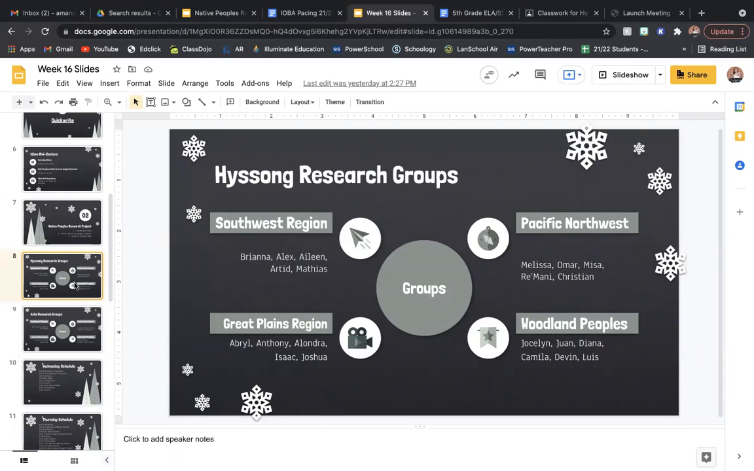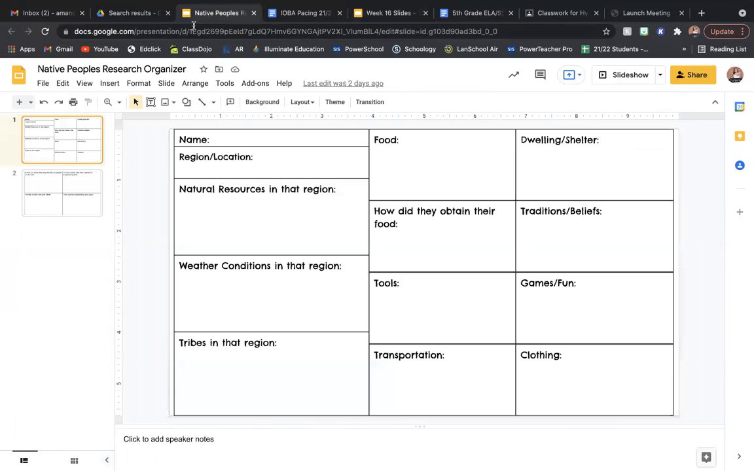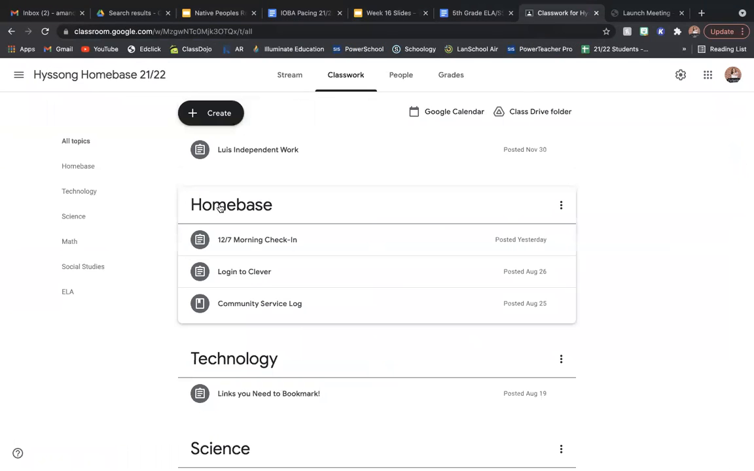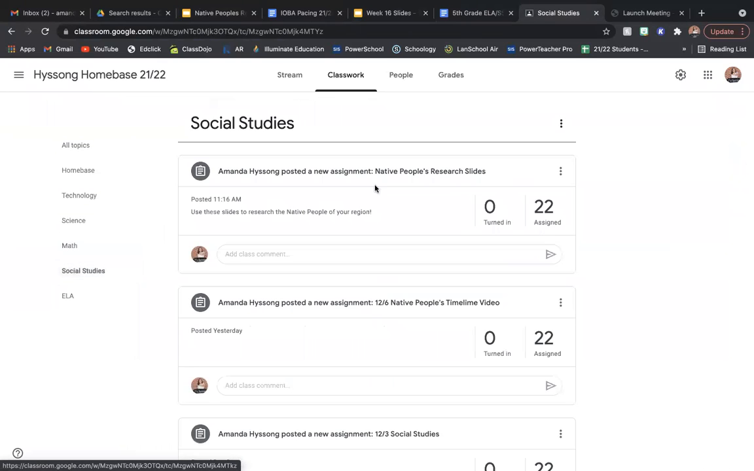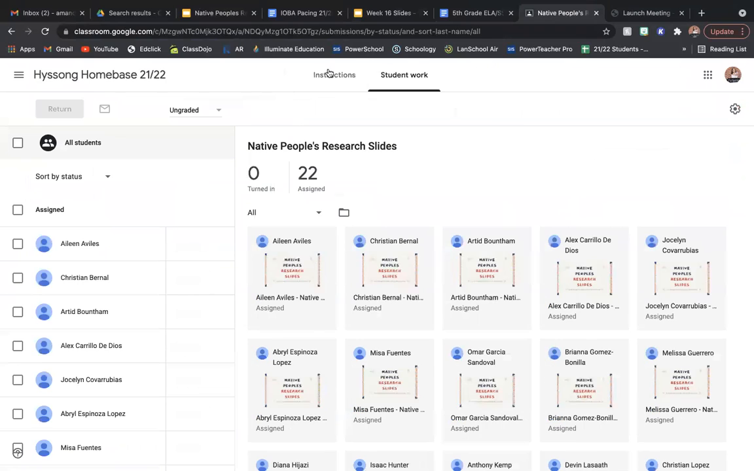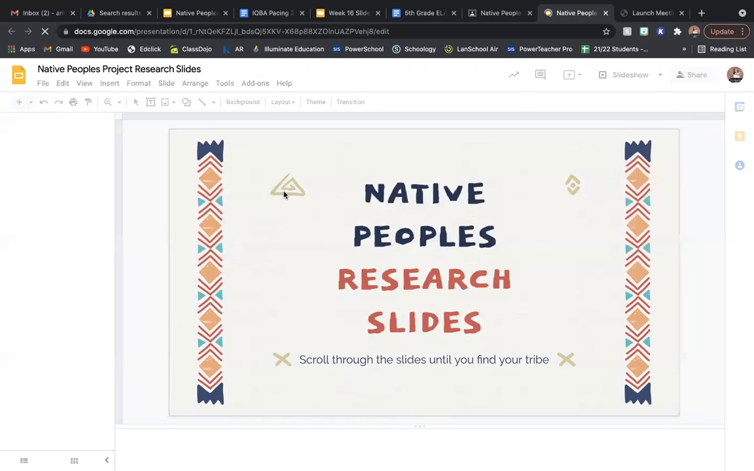When you are filling in your graphic organizer, you and your teammates need to split up what resources each of you are looking at. On the research slides, we have, oh, those aren't the research slides. The research slides can be found on Google Classroom under social studies. And you will click on Native Peoples Research Slides, and then you can open them up and it will make a copy just for you.